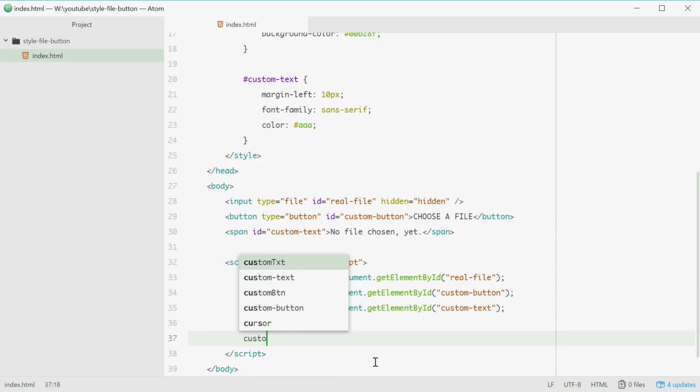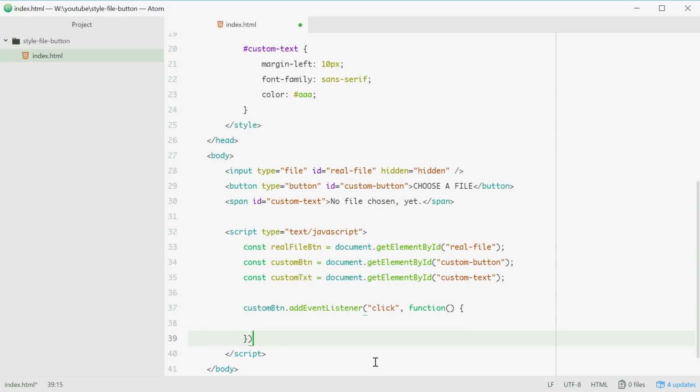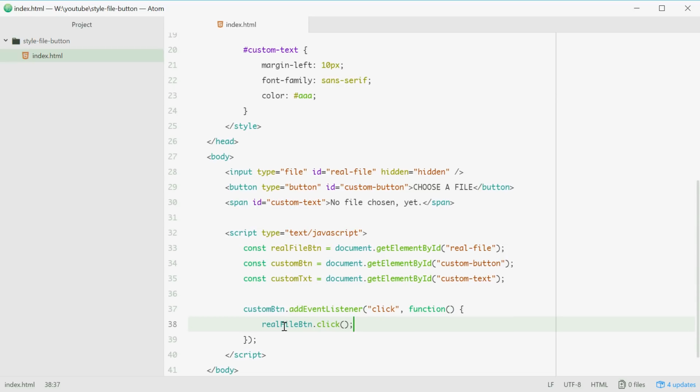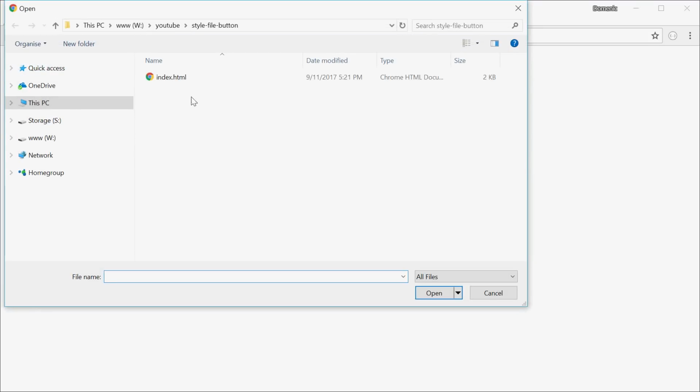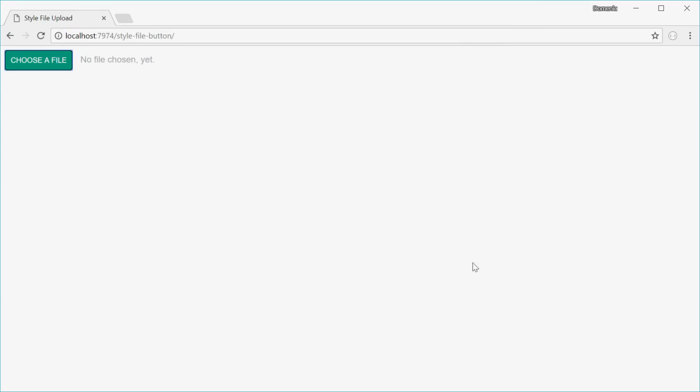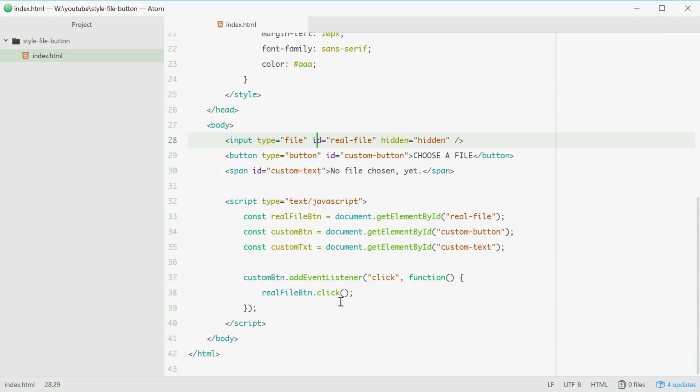We can type in customButton.addEventListener, the click event. Now inside here will be everything that happens when that button gets clicked on. So we can actually type in realFileButton.click, and that will virtually click on this button right here, which is hidden. All right, let's give it a go. We'll refresh, press on it, and we see we get the dialog box. All right, cool.